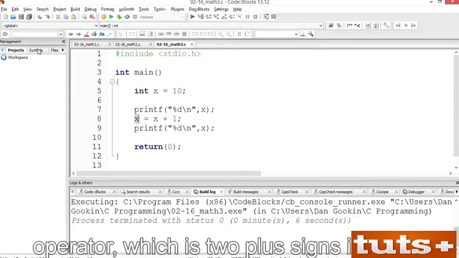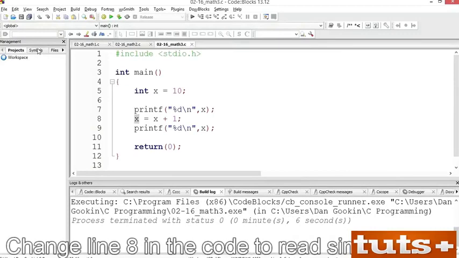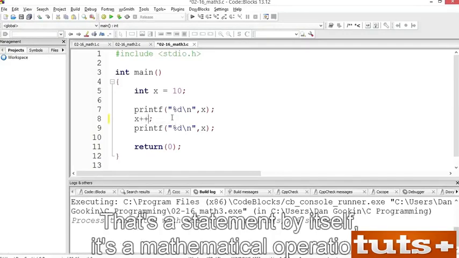Change line 8 in the code to read simply x plus plus. That's a statement by itself. It's a mathematical operation. Save, build and run.